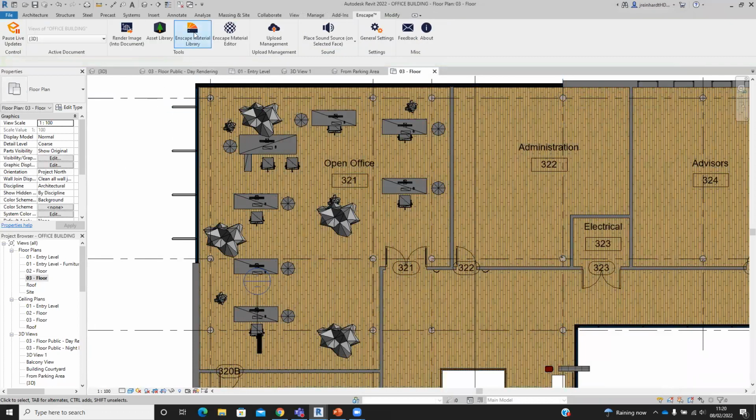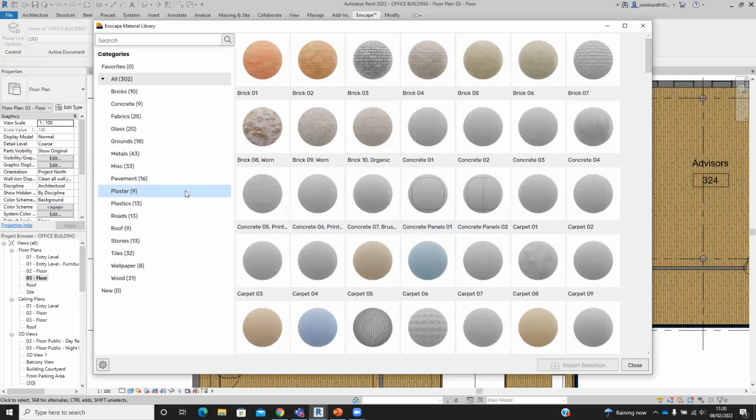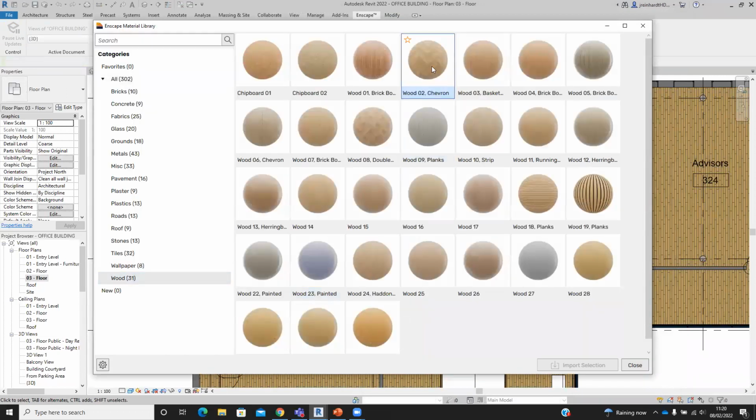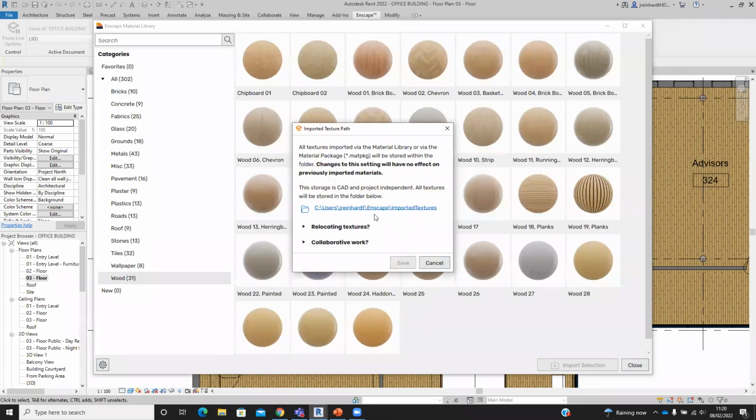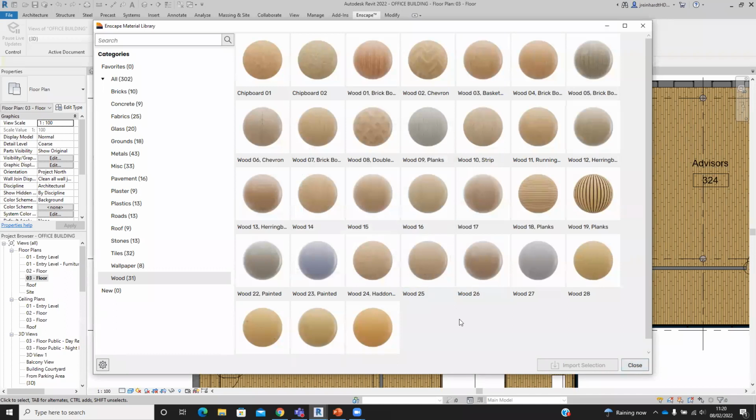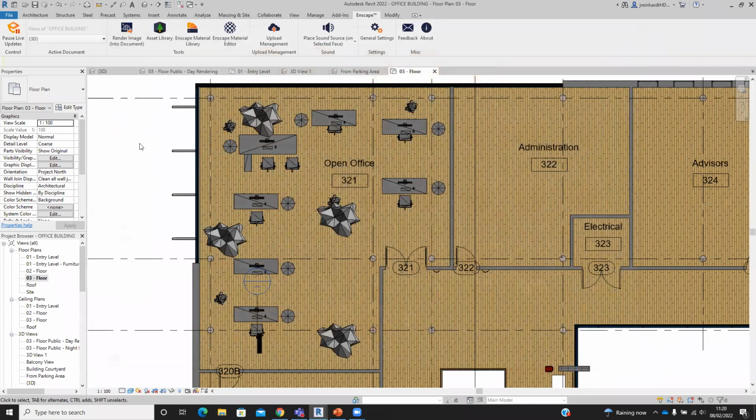I'm going to go to my Enscape material library, and go to wood. I love this kind of chevron style floor. I'm going to import that selection. It downloads it here from the cloud and just puts it into your project. So the imported material is now available. There's also settings here to locate your typical materials, but this is a one-time thing only. I only need to import it once, and then I can reuse it as many times as I want.